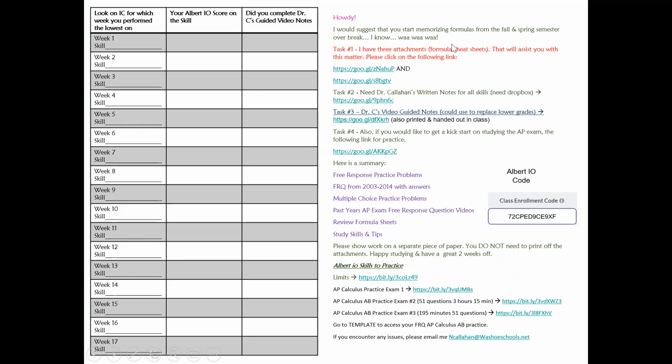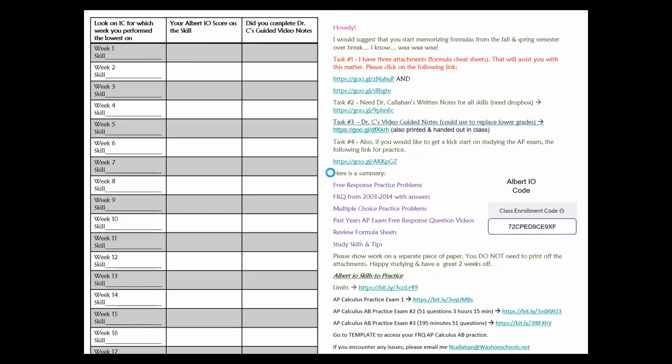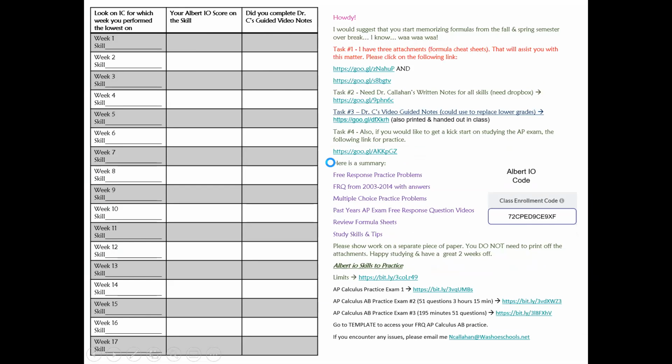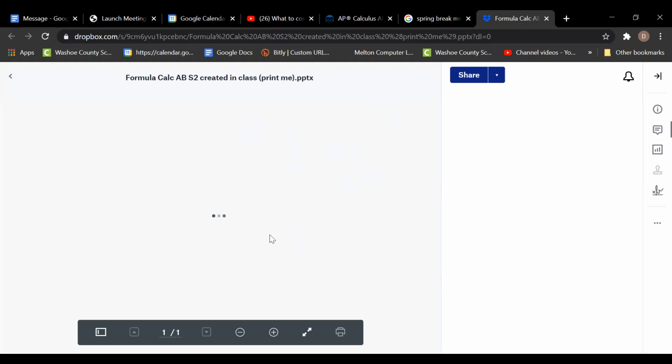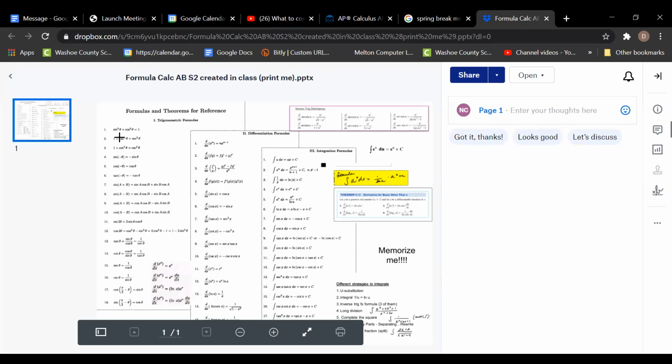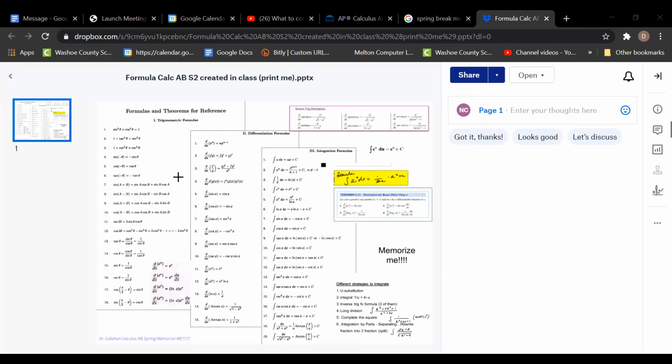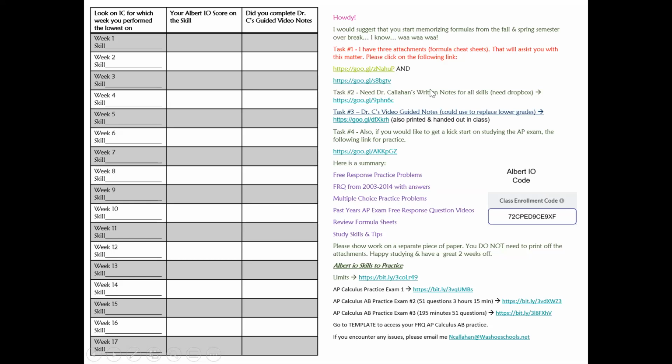First one is the 3 attachment formula sheet that will assist you with this matter. If you go ahead and just type in this link, it is going to take you to the formula sheet for the calculus class, and this is everything that we went over for the second semester, things that you need to memorize. Then, of course, if you go ahead and type in the second one, it gives you another version of that.